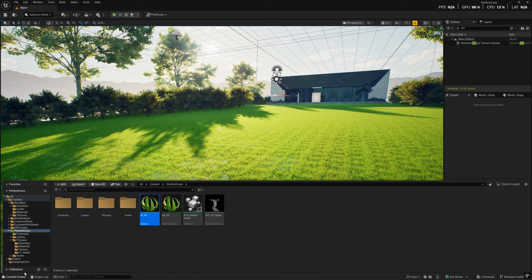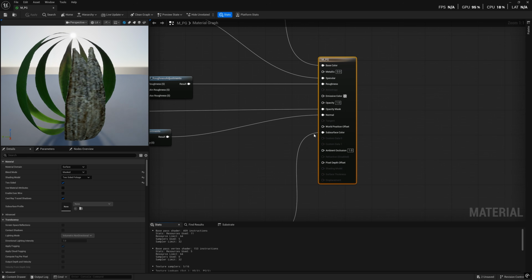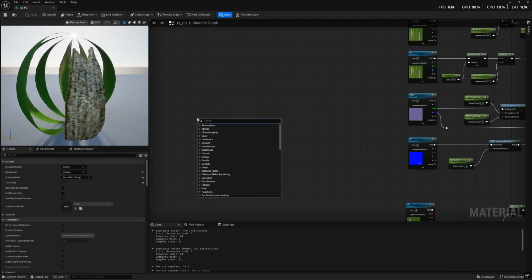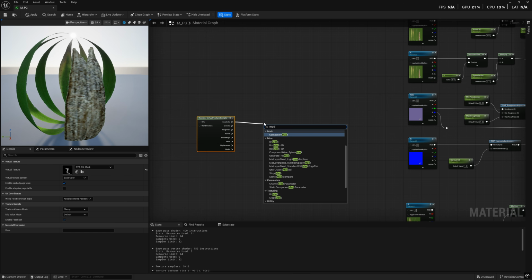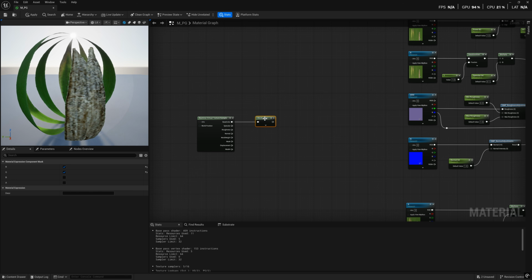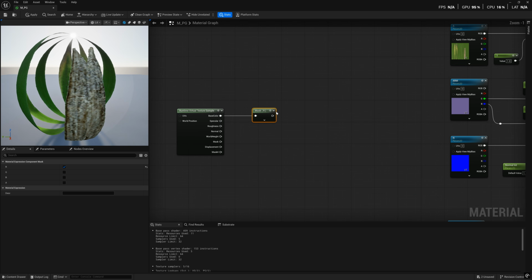Now that we have our trim mask, let's set up the grass material to use it. In the grass material, create a Runtime Virtual Texture sample node. In its settings, select the Runtime Virtual Texture we created earlier. Connect it to a component mask node, making sure to select only the R channel. Add a 1- node right after that.